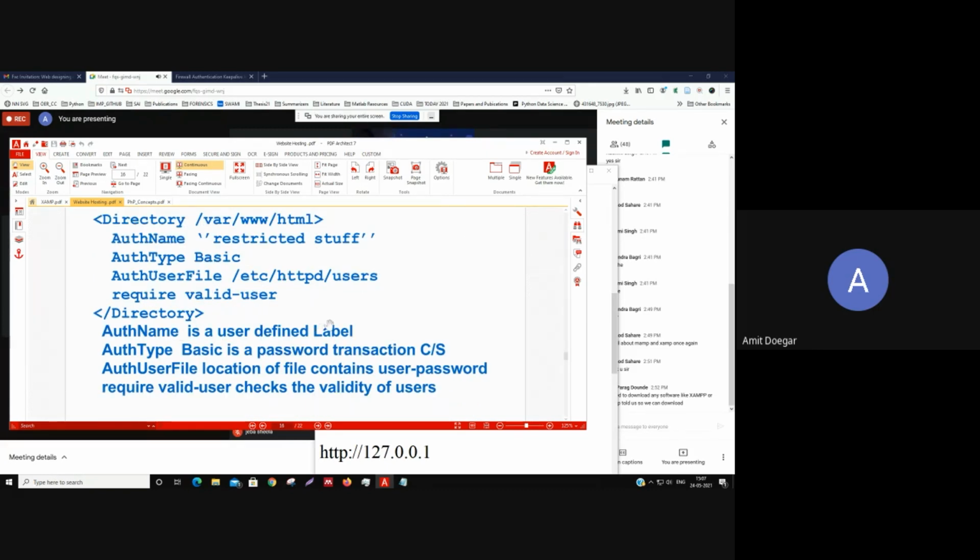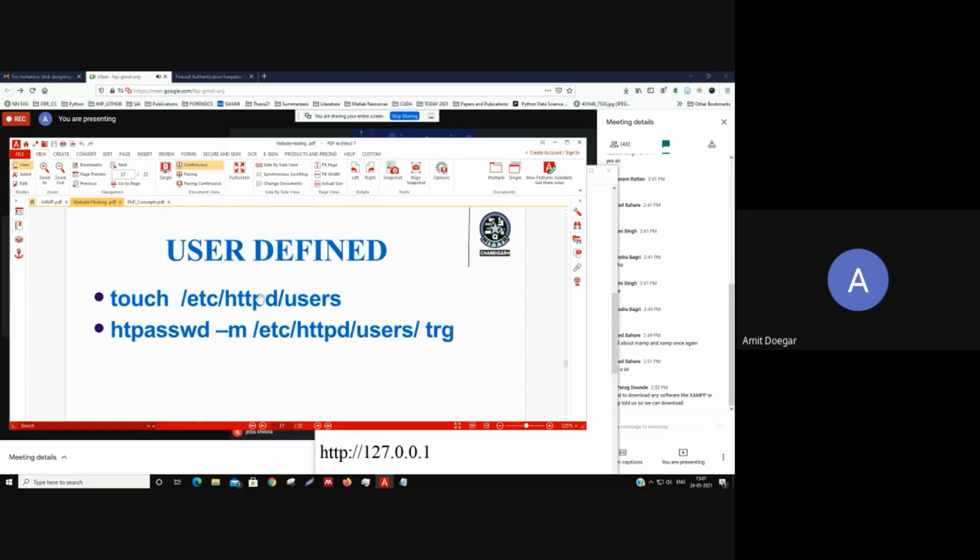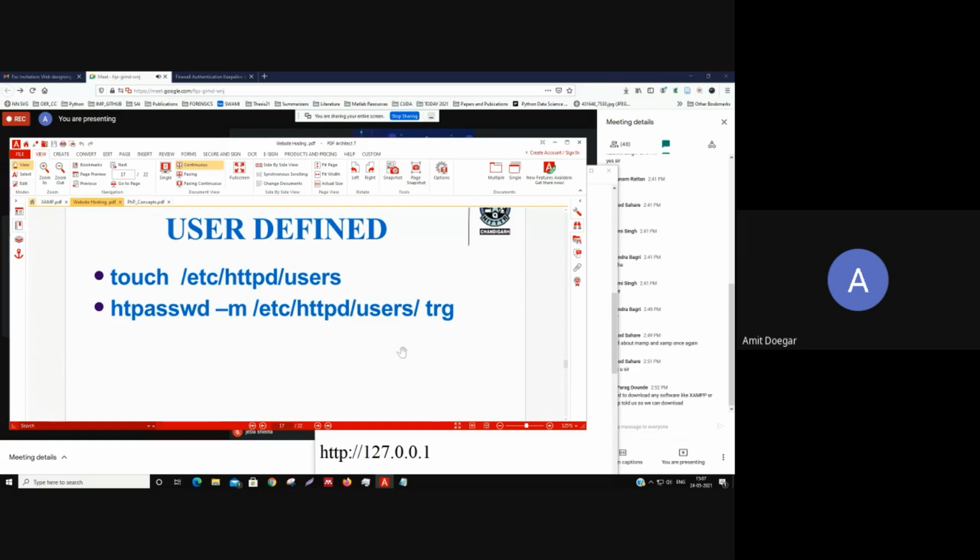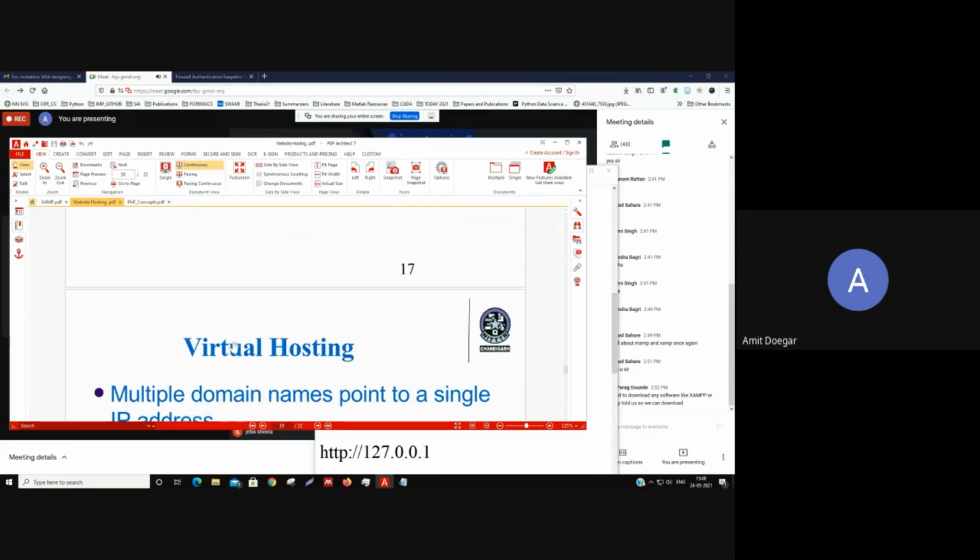AuthName is a user defined label. You can give any label here, like this is a password protected website or only for restricted users. This is the password transaction between client and server, and the type is basic. Then this is related to the file which contains the users and passwords, and it is going to check the validity of the users. Then you can create the files. You can even create them using htpasswd. These are certain commands.